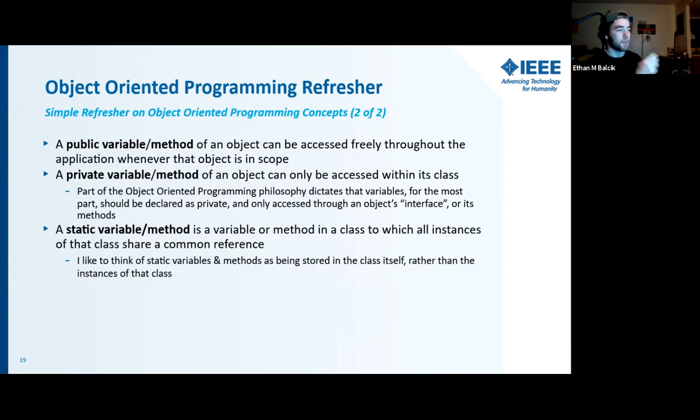And then the third type of variable that's important for our use is a static variable. What static means, and it's important that you understand exactly the relationship between class and object to understand this, is that a static variable is contained by the class and not the instances of the object. So it's constant across all instances of the object.